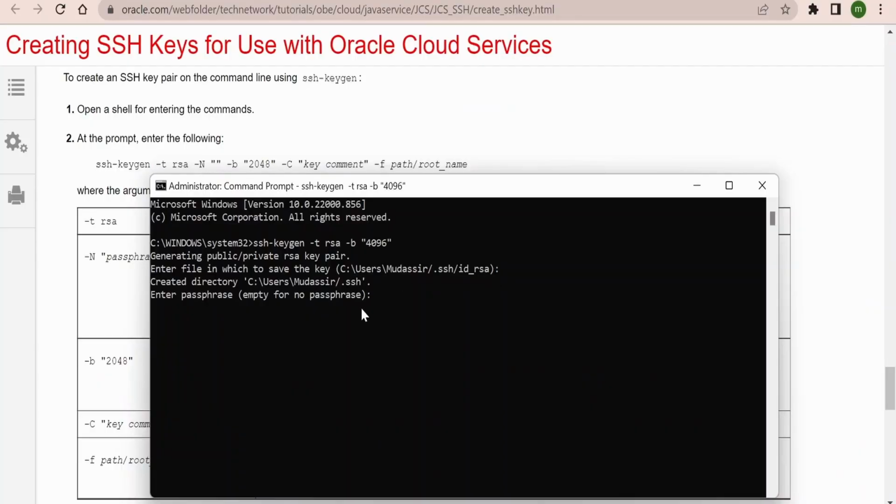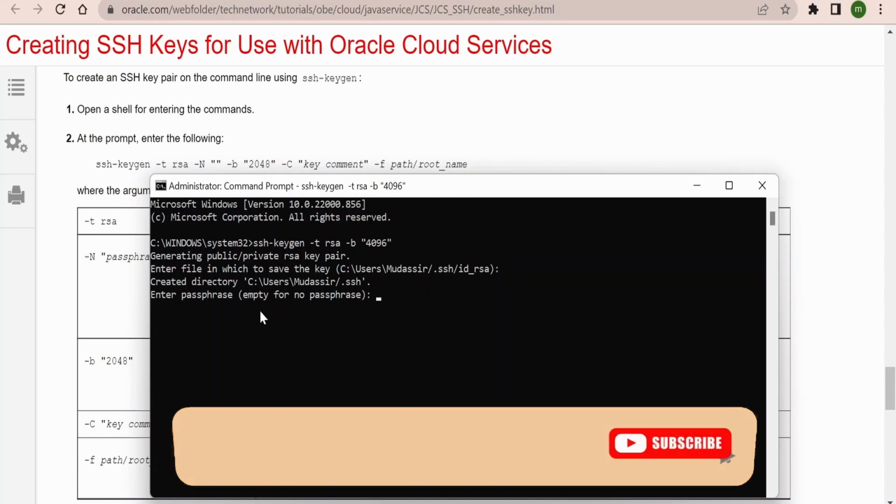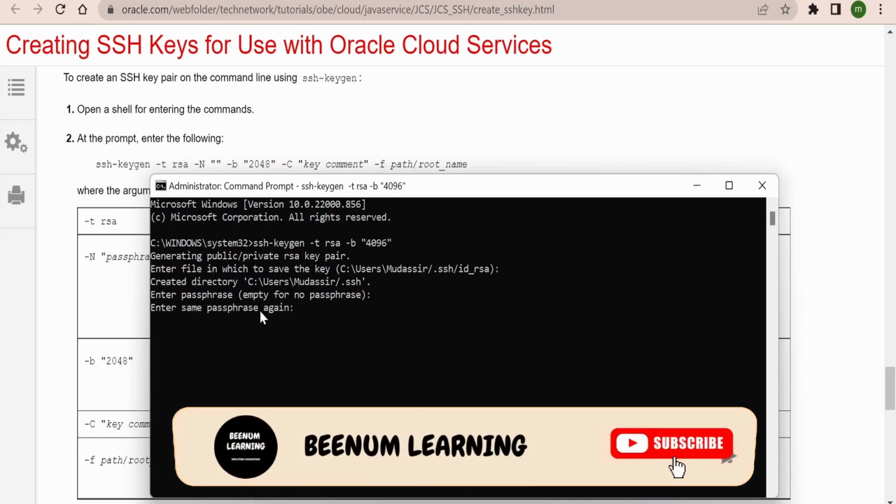So it is asking for the passphrase. This is used for encrypting the private key with a password. So this will enhance the security of the private key. Suppose if your computer is accessed by a lot of people and they come across your private key, then they must know the passphrase as well in order to SSH into any servers. I am keeping this empty and clicking on enter. If you want to populate the detail, then just provide the password and click on enter.